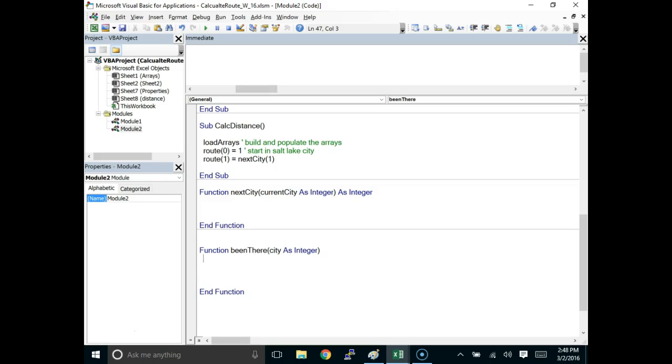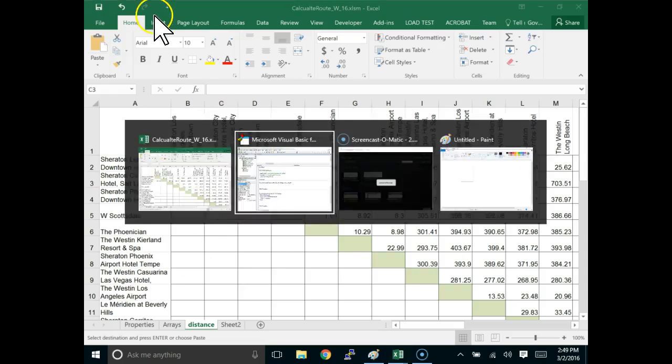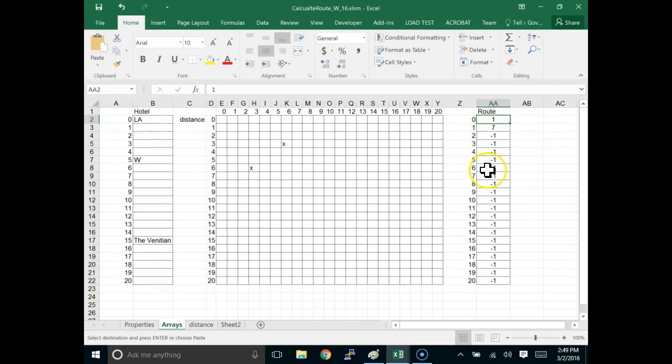All right, this shouldn't be too tough. All I have to do is take whatever value was passed into the function, look across my route array, and say, is that value in there? Pretty straightforward. Dim x as an integer, for x equals 0 to the upper boundary of route. If city, the number that's passed in, is equal to route sub x, the current slot I'm looking in, let's think about it. If I look at my array here, I'm looking through the route. Let's say I passed in 3. The value passed in is 3.